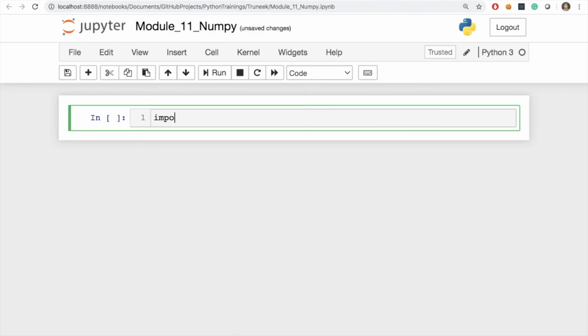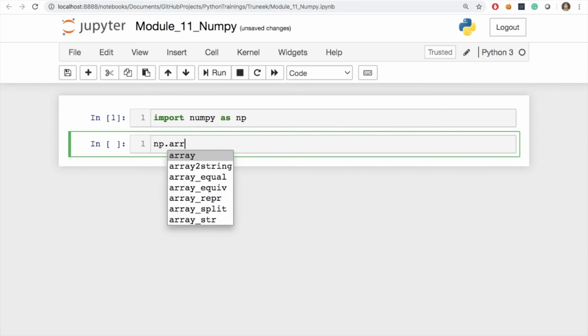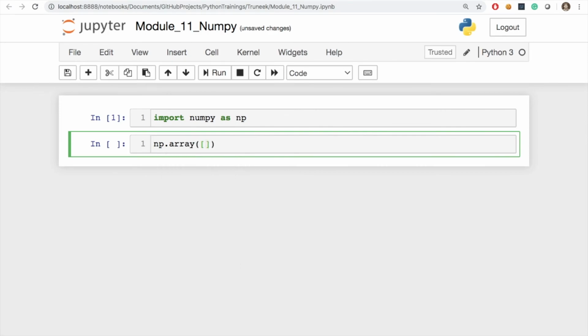So first we need to import our numpy, right? So we will simply say import numpy as np. So this module has been imported. Then we'll say np.array, and in this part I pass a list of integers, right? And I take it in an x variable.